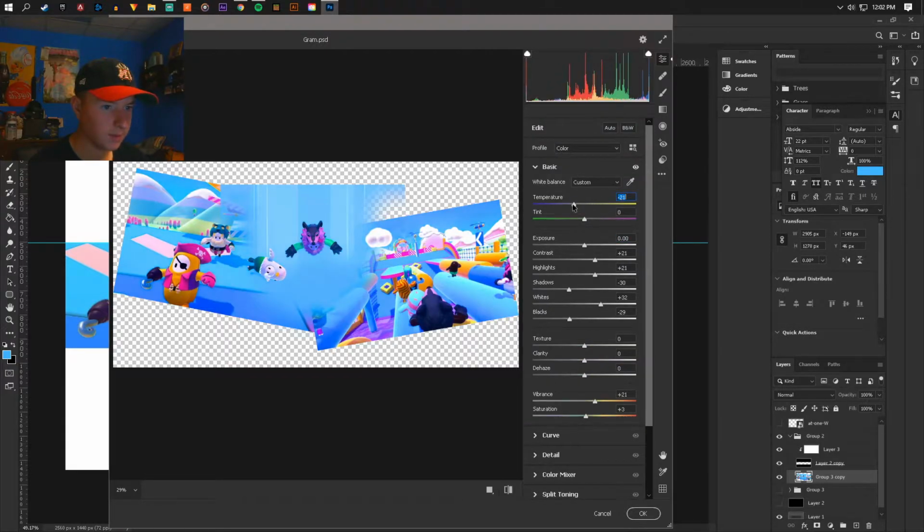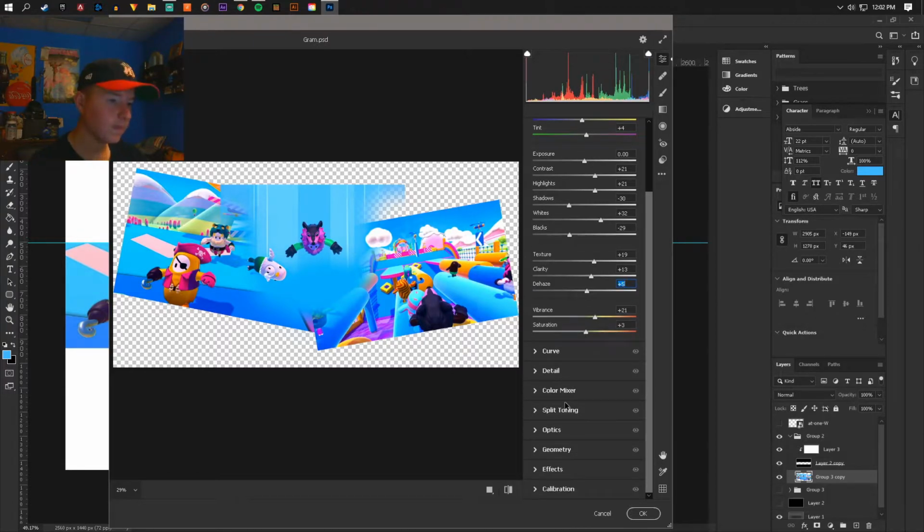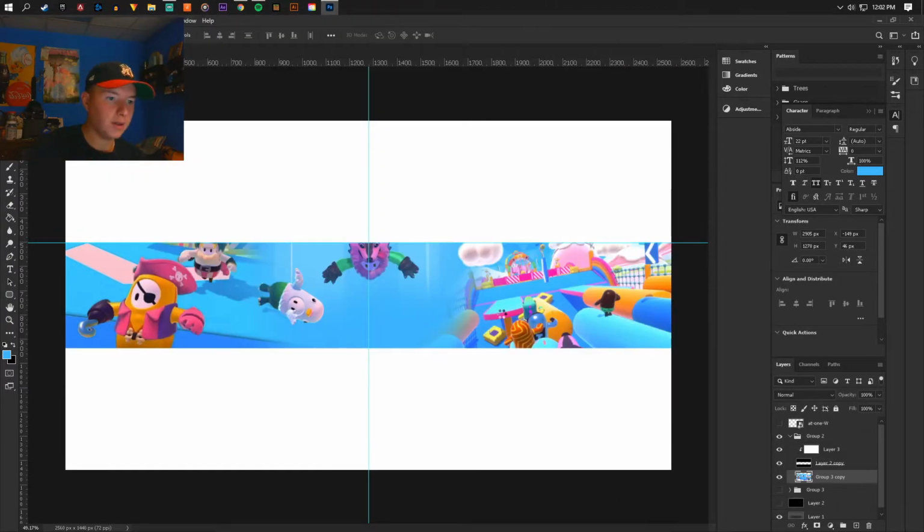Alright, and then I like this blue. The blue looks good to me. So I'm going to try and keep the blue and add some more purplish. I'm going to turn the texture up, the clarity up, and dehaze a little bit. Or should I haze? Dehaze. Alright, so then now I'm going to click OK. And boom. So now that gives us kind of a little bit better looking picture.